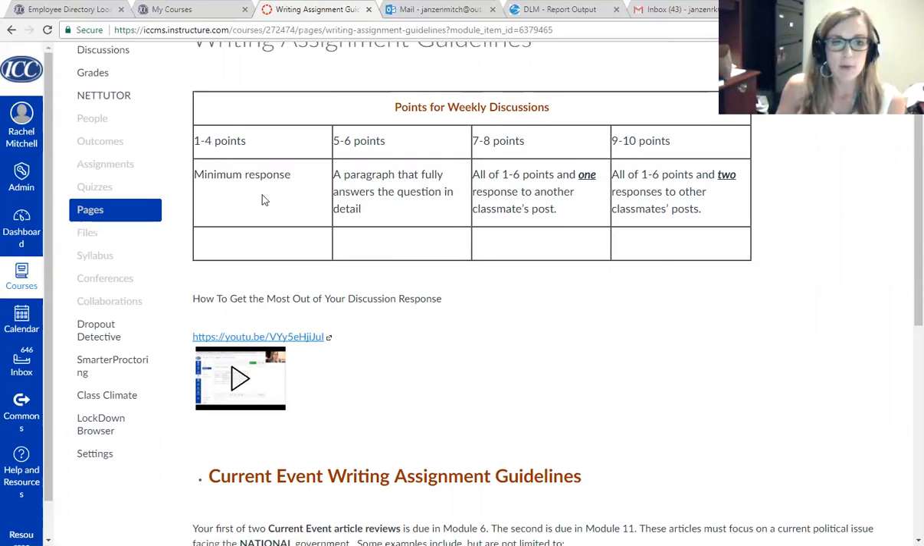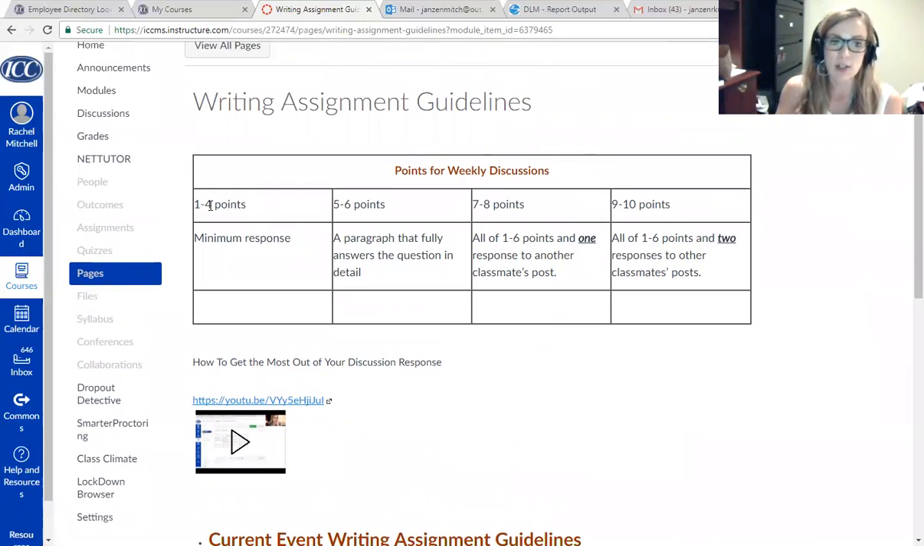So the minimum response to a weekly discussion is 1 to 4 points based on the content. If you provide a full paragraph, you get 5 to 6 points. If you do those things and you respond to at least 1 classmate, you can get 7 to 8 points. And if you respond to 2 classmates, you get up to 10 total points for your discussion.